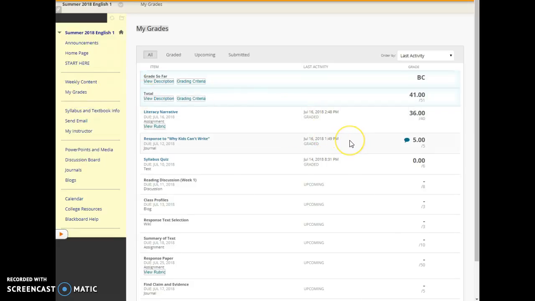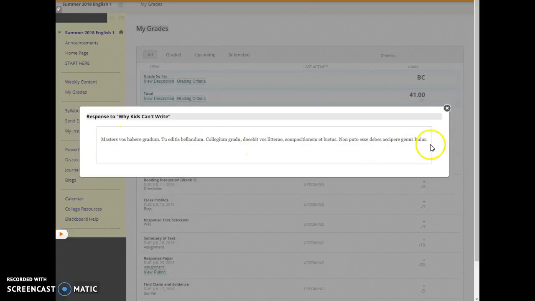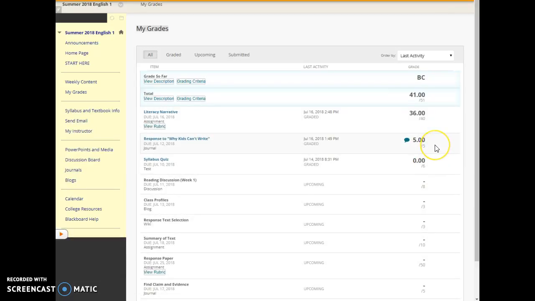There are two types of feedback I can give you. I can give you a comment, or for your papers, I will give you a rubric. So the comment is this little comment bubble that shows up next to your grade. If you click on it, you will see some feedback written in English. That's on your assignments that are not papers.